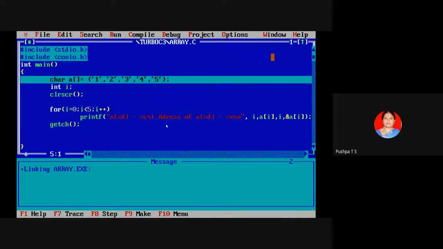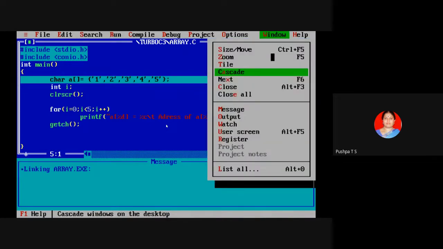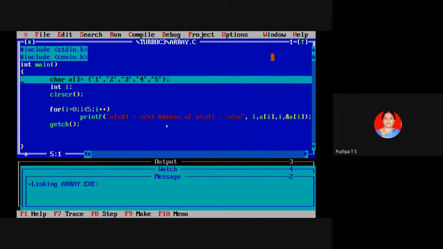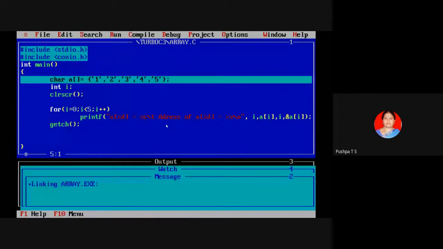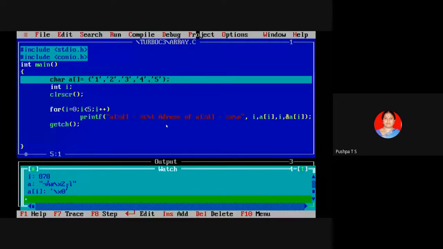Okay, F7. Yeah. Window, I'll just arrange it in cascade mode. So which one is I? The message window? Look at the value of I here. What value is I taking? Can you see it now? What is the value?